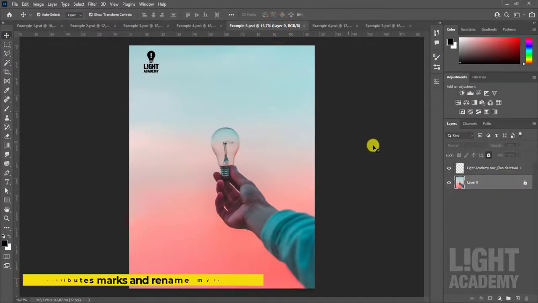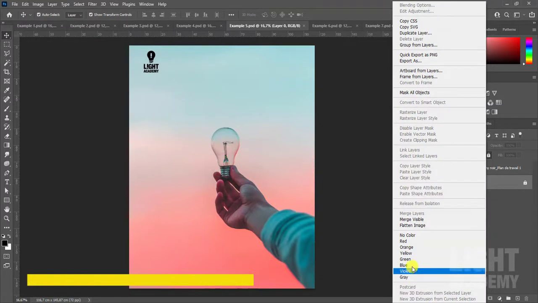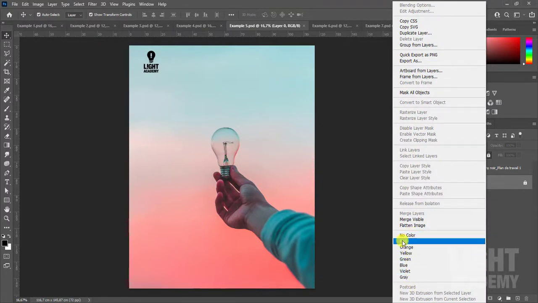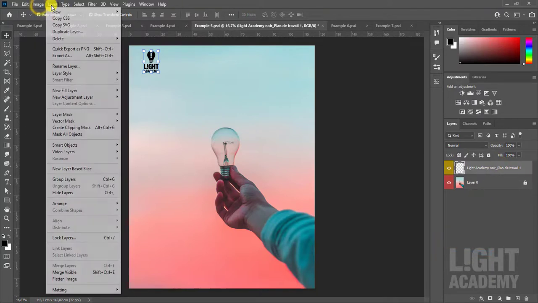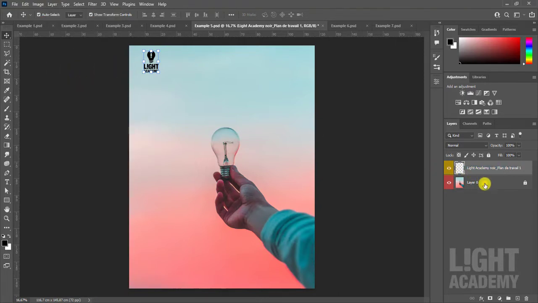Fifth, assign marks and rename my layers. Assign color marks. Per right mouse click, we have a whole color palette that can be used as a mark. Red, orange, green, blue, etc. We can apply these marks for layers and groups of layers. To rename my layers, it is through the Layer tab, in the upper panel, rename the layer. The best way is by double-clicking on the name of the layer. I can rename it, like this, quickly.